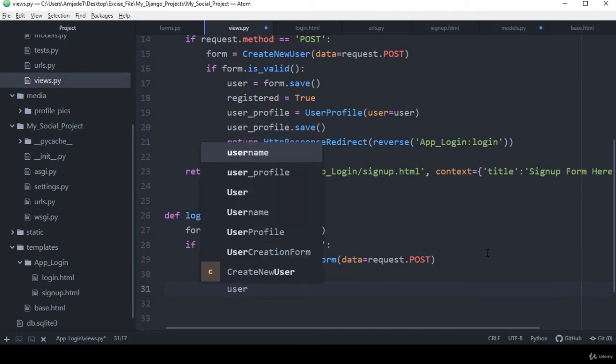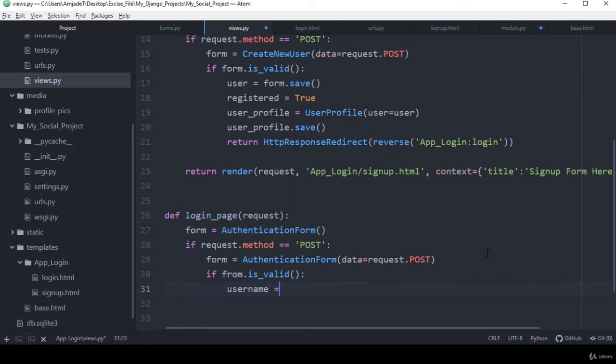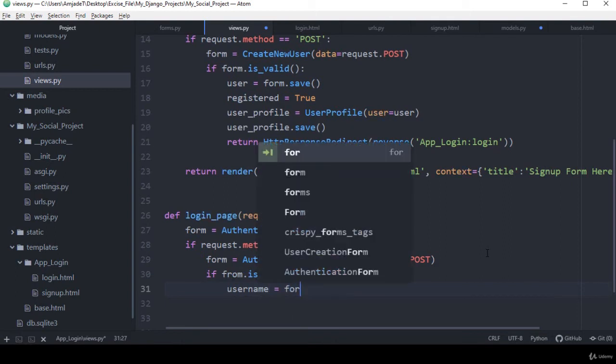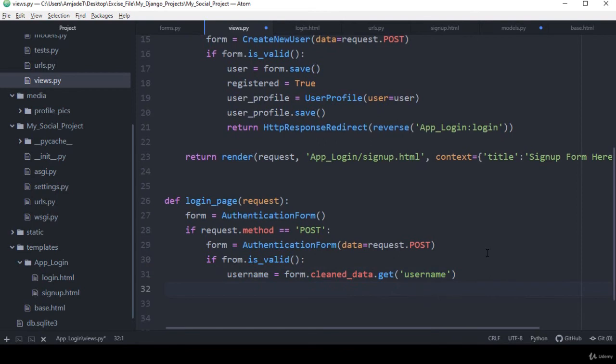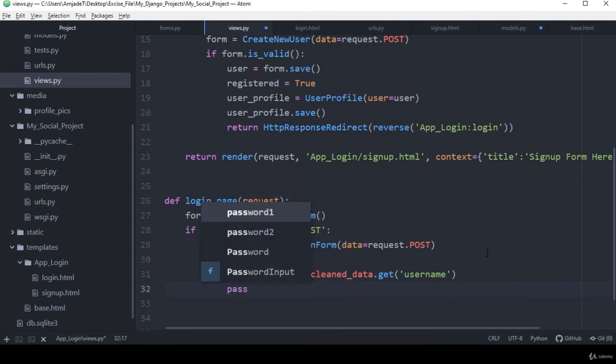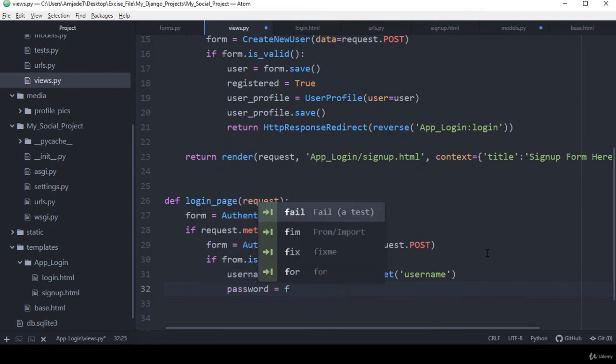It should be just like the same. I have already discussed those things with you, friend. I hope this concept is very clear to you. So with this form there is another function, cleaned underscore data. With this function I want to get our database field as a username. So it should be username, right? And I also want to take another one, a password.